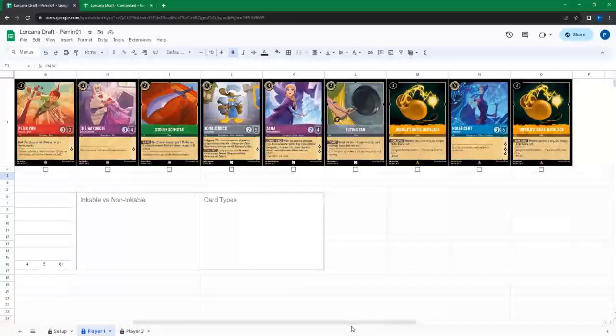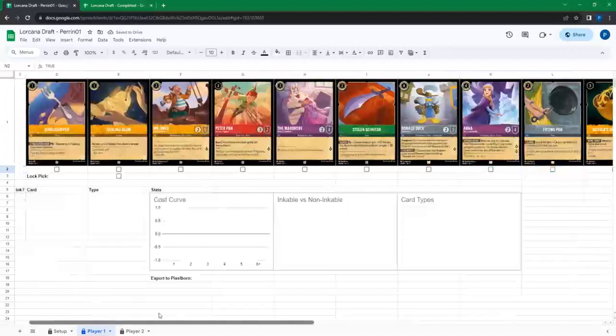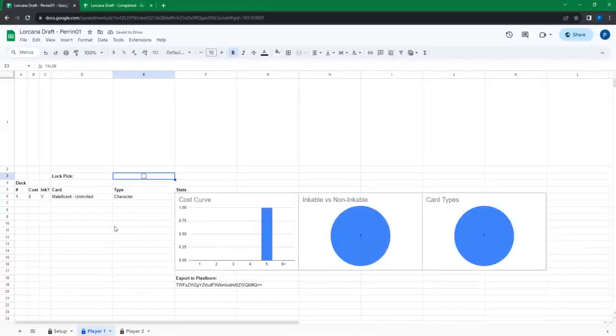So I think I'm going to go ahead and take this Maleficent. I can check this box to indicate that I want this card. You can see there's a checkbox under every card here. And then I want to make sure that I'm locking in my pick, so I just check this lock picks box. You can see it goes ahead and drafts the card.